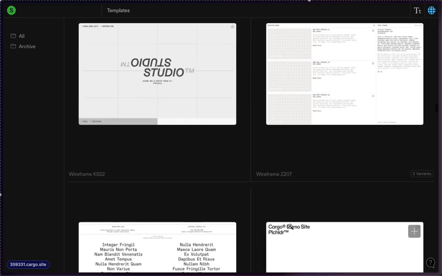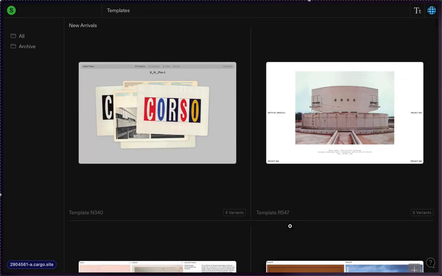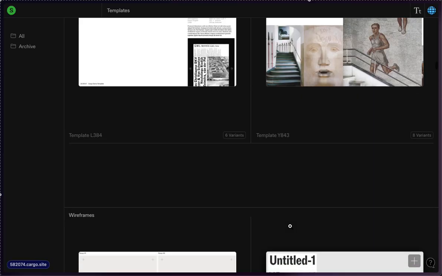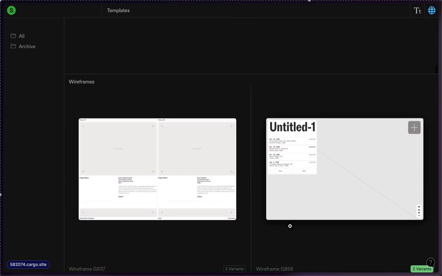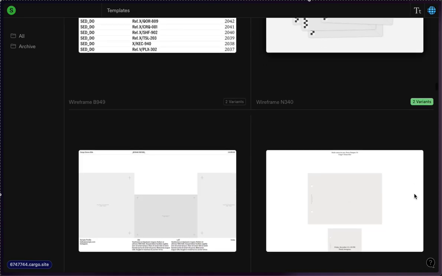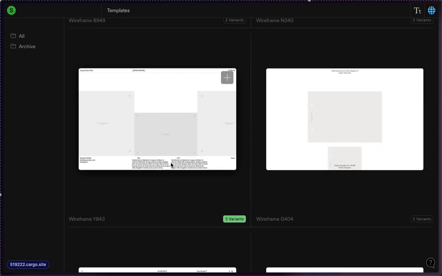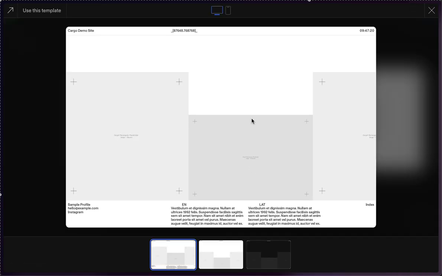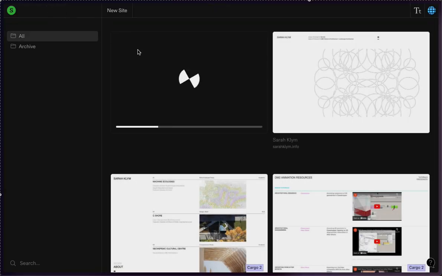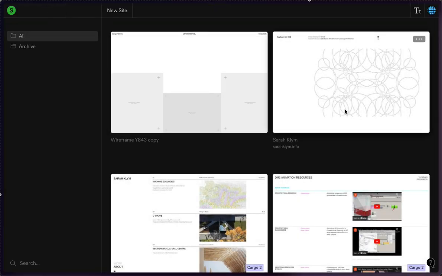So if I grab one of these random templates, is there a template that you guys like? Is there a popular one? No? Okay, that's okay. I'm just going to grab, let's try, this one looks fine. Wireframe Y843. So I can click this one from the list, use the "Use this template" button in the upper left-hand corner. It's making a new site.